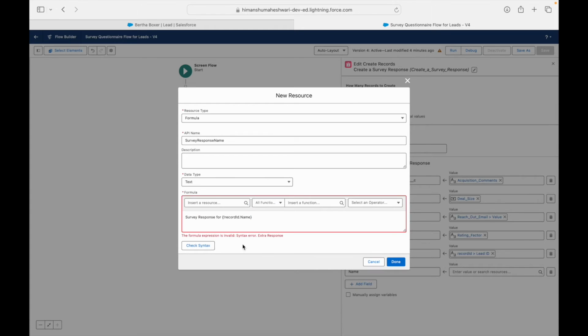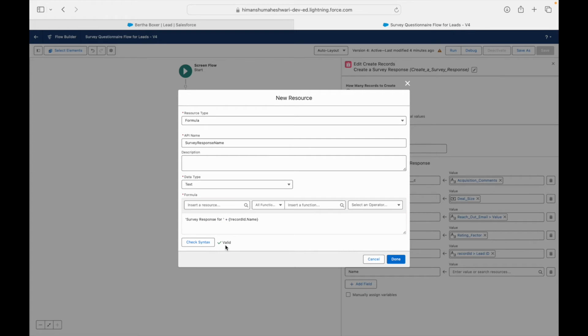Check syntax. It says this is invalid, so I need to concatenate these two things. So I'll put this into a string literal, followed by the name of the person. Let's check syntax now. I have to put a plus icon for it to be concatenated. Valid.